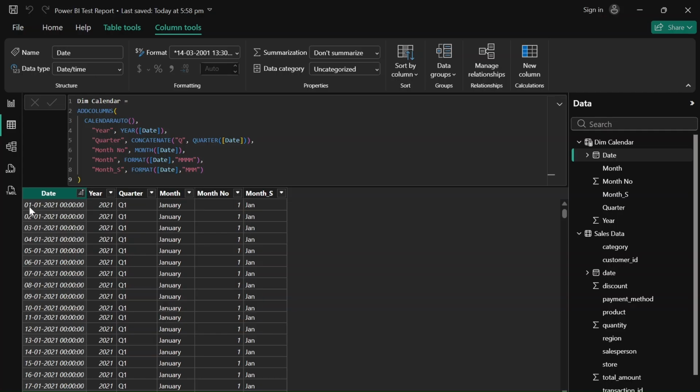So here now we can also see that we have data from 1st Jan 2021 to 31st December 2024. So this is very simple, anyone can do it. There is no need to add any script or copy paste any script. It's just a simple function. If you want year, then use the YEAR function. If you want month, use the MONTH function. If you want the month name, then use the FORMAT function.